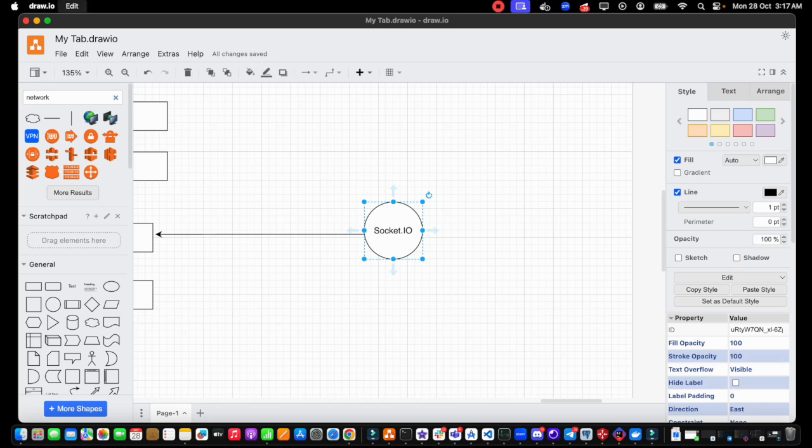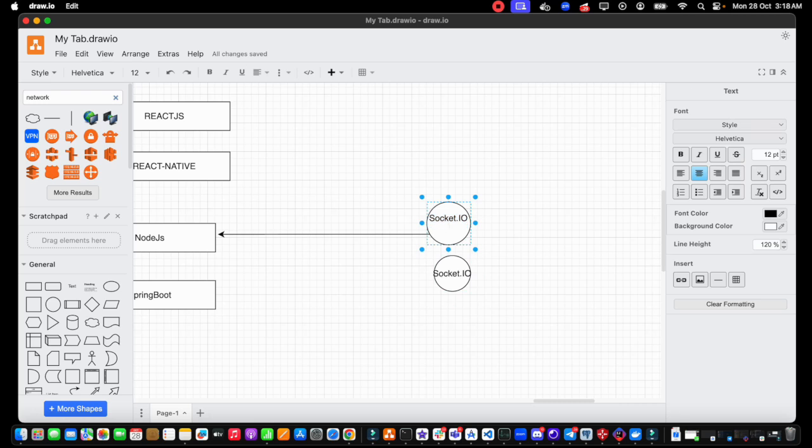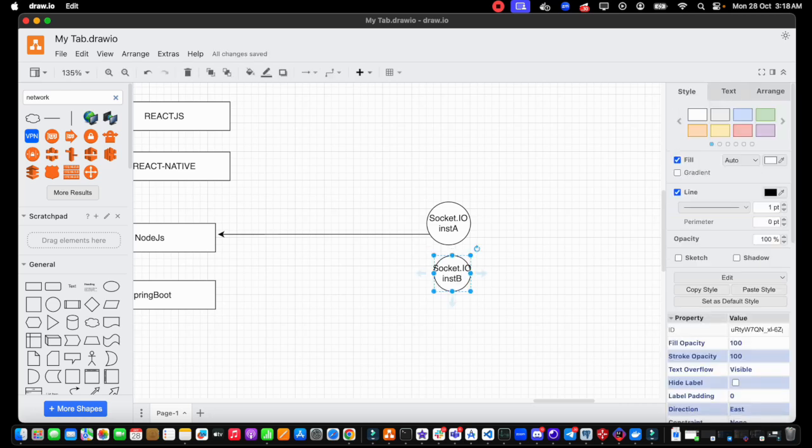So let's say we have multiple instances of this Node.js application running. We would have something like this. Let's say instance A, and then let's say we have instance B, right? So these two would most likely be running as individuals. So I think what we can then do is to use Redis.